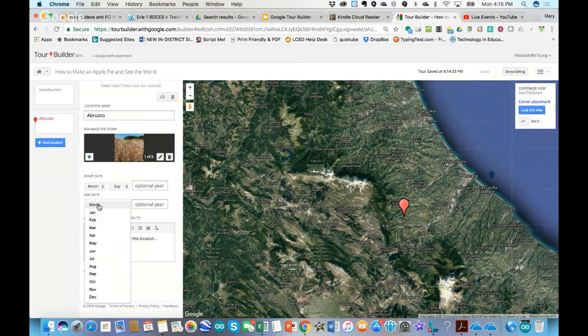But again, maybe it's something that sort of gives away part of a book and you don't want it to start until a certain date. And when you do that, then it won't show for others until that start month, day, and year. If it's a year in the future, let's say.